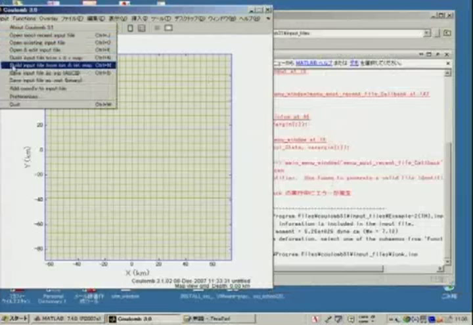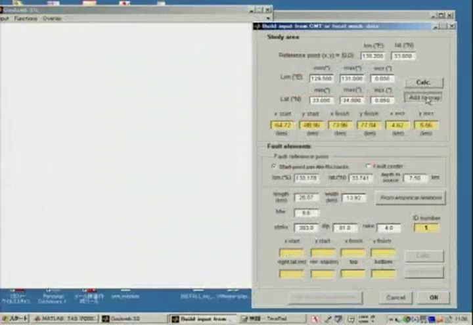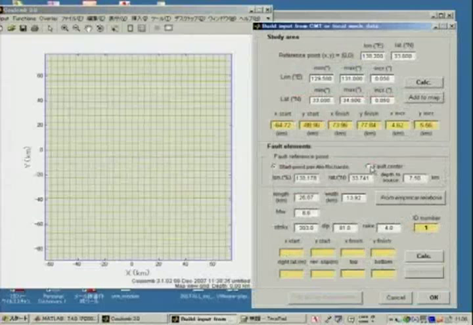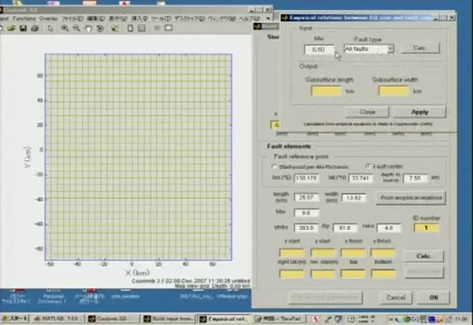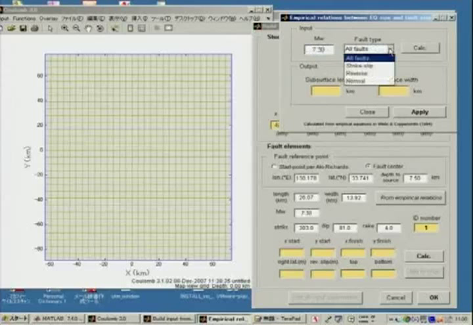So we're just going to go through this process again, just so you see it. So Shinji did calc and add to map in the study area. Slow down. And then we're going to choose fault center. Then he's going to choose from empirical relations. And just for fun, let's change the magnitude so we see numbers change. 7.3, I don't know. And reverse. So now it's much bigger. And Shinji hits it. Over the top, but it's okay.